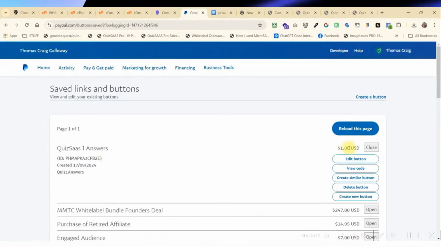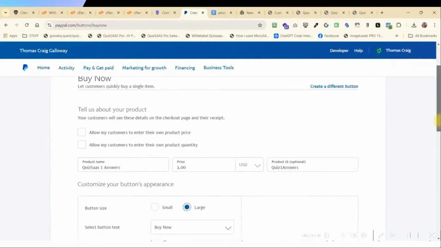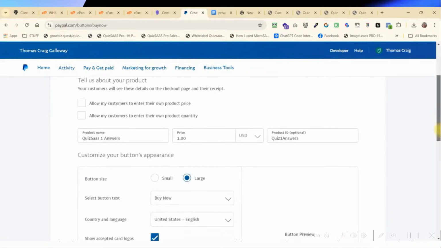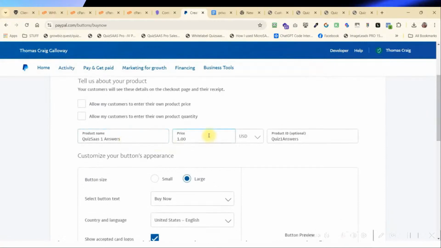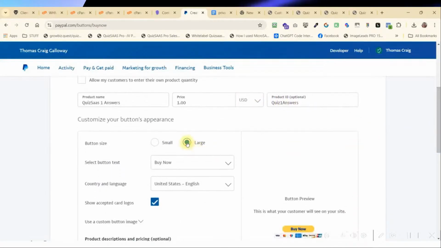charge $1. You could obviously set up your buttons for whatever payment provider you use. It allows you to have an embed code for the button. So I'm going to edit this button and show you what you need to fill in. Obviously yours might be slightly different, but they're more or less the same. You'd have your product, your price, and then your ID if you want it, and whether you're using US dollars or whatever. Then you want a button, so I've selected a large button here for PayPal.